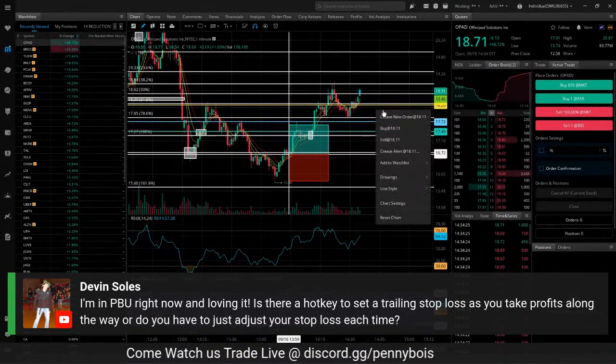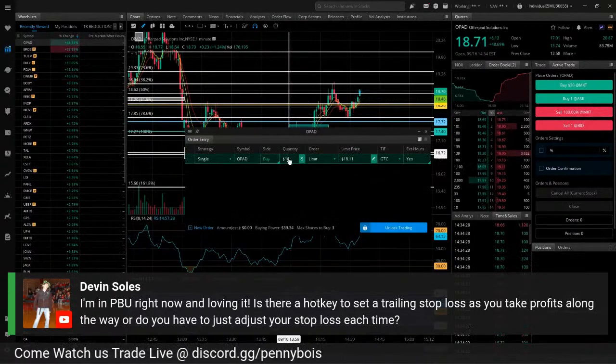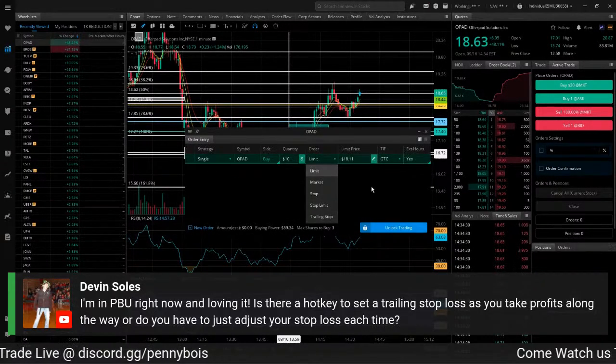The only other option, of course, is to right click, create new order, and then just set it as a stop loss, or trailing stop, I'm sorry.